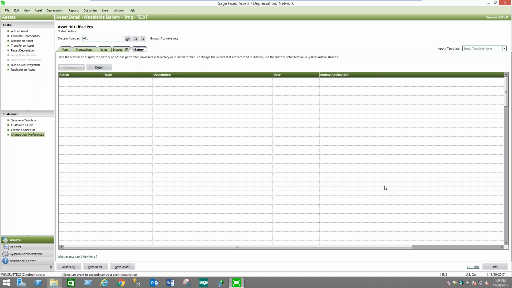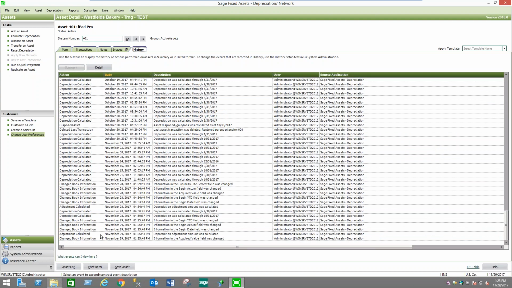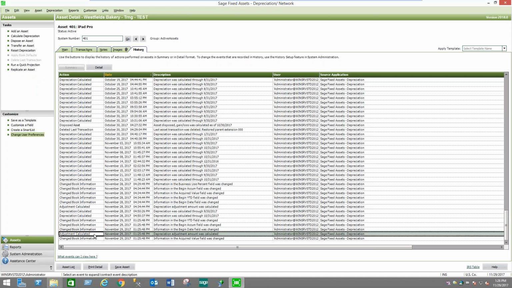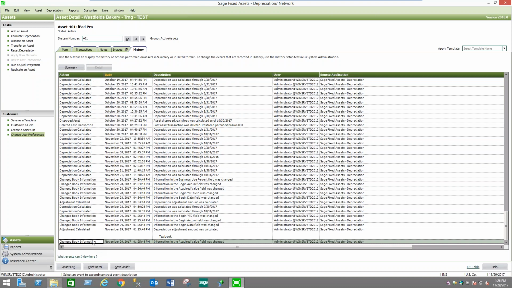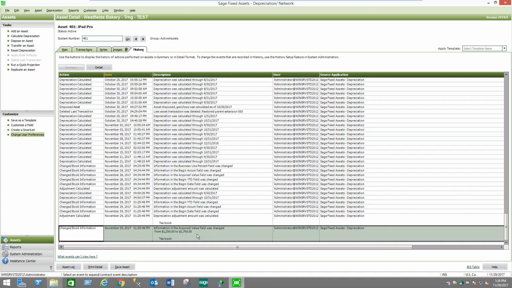Now, it does keep a great audit trail on that, because one of the things you may need to be able to do is look at this information and see what was changed. So I can go in here and take a look, and it's going to show that the depreciation amount was recalculated here. I can also see that the information for the acquired value field was changed from 1250 to 1700 for the tax book. So you can actually see that information that had been changed.